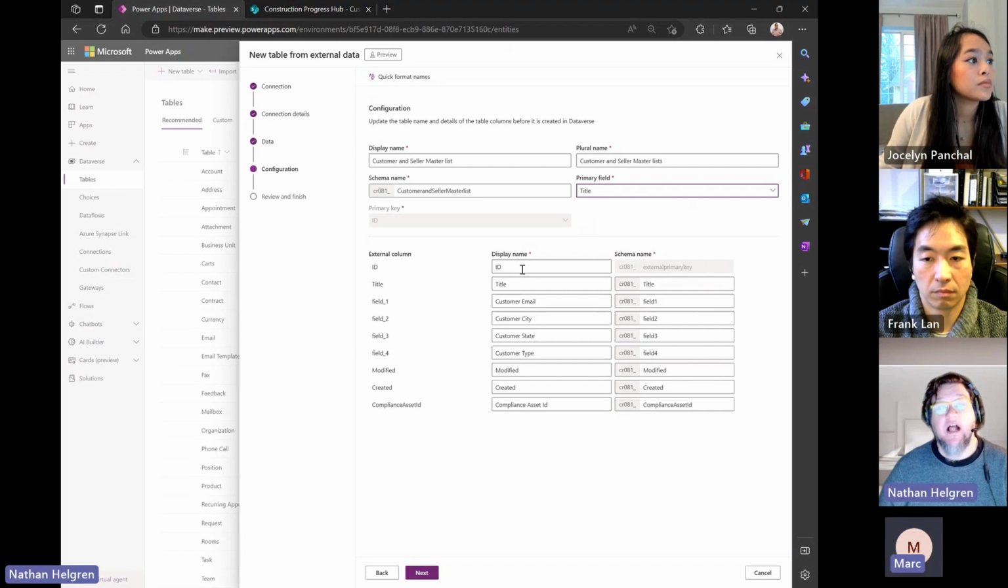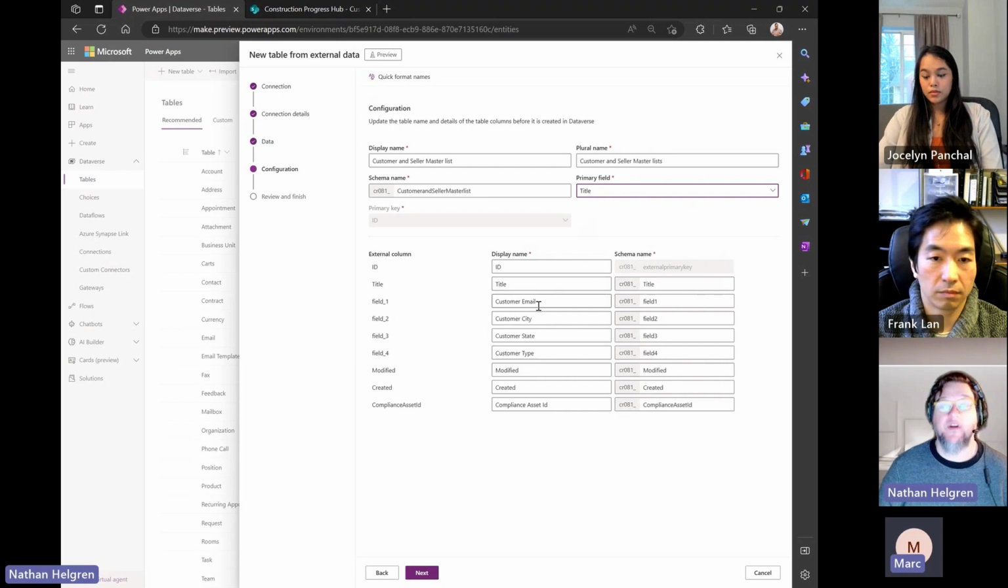So you'll notice here that for the display name, it's calling this customer email, but the column's name is field one. That's because in SharePoint, it was called field one, and they just put a label on top of it called customer email. So it assumes that's what you want the display name to be. But the schema name, it's just pulling exactly from the schema name. So I can make any changes here that I'd like to make.